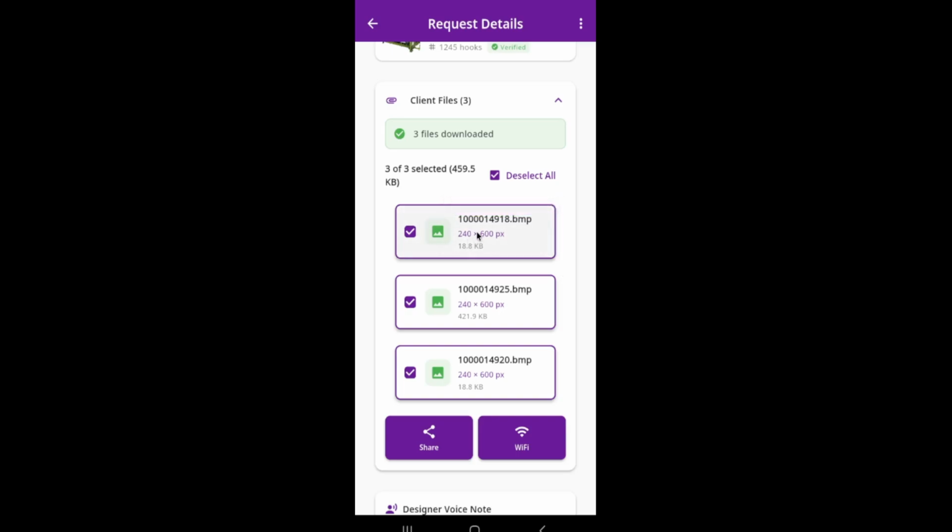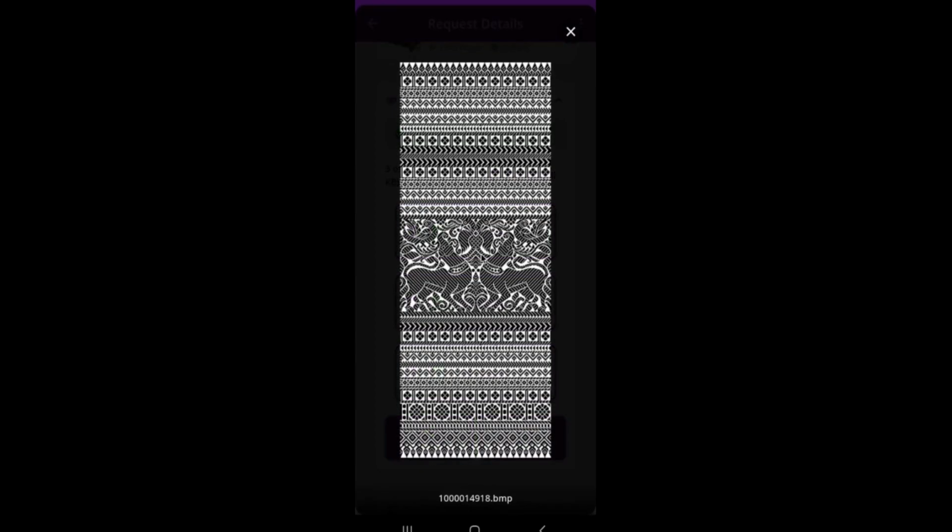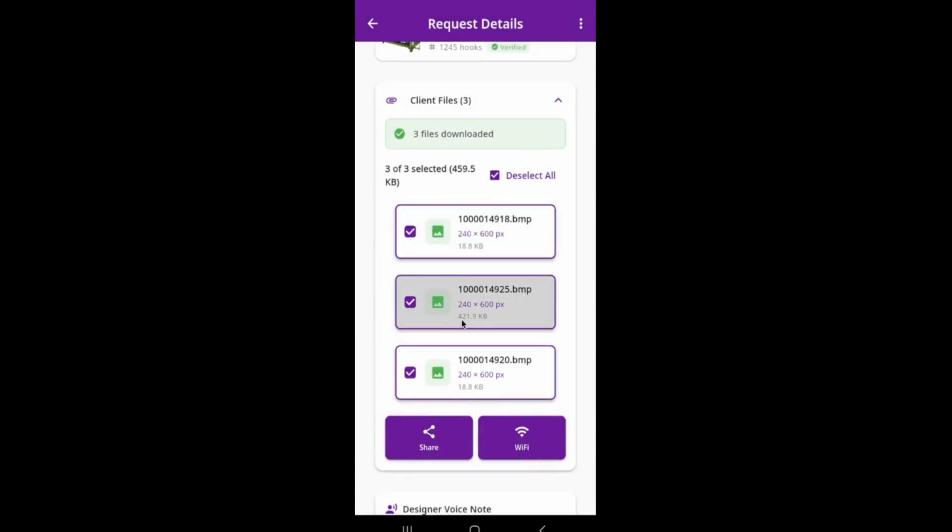After downloading, if you'd like to see the file name or preview it in full screen, simply long press and hold the file card. This will show you a full screen preview of the image, and the file name will appear at the bottom of the preview.